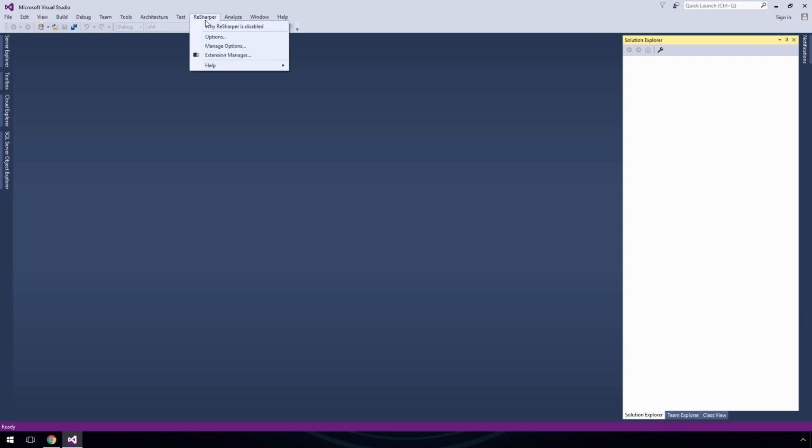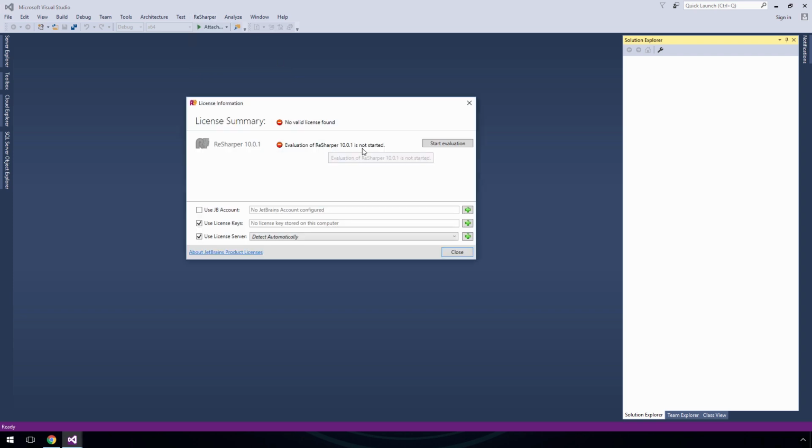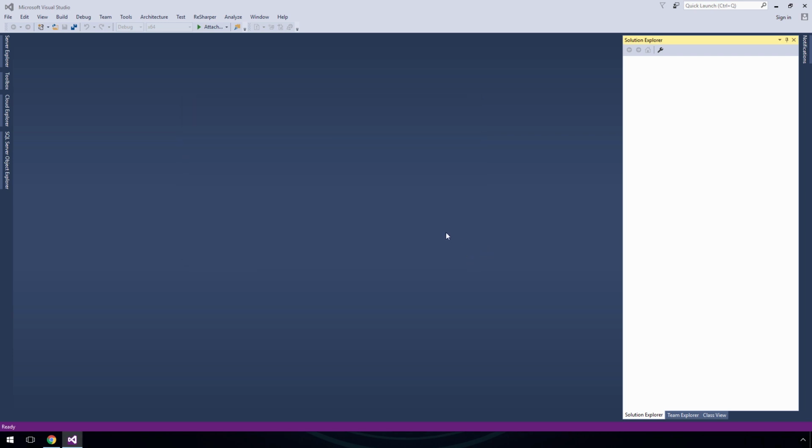So first thing, if you install ReSharper, you'll see that there is a new menu up here in the main menu, and because I haven't activated the license yet, it says that ReSharper is disabled. If I click on that link, it's going to bring up the license information window, and if I click Start Evaluation, it's going to start a free trial period for 30 days. So it's sufficient for the demonstration purpose.